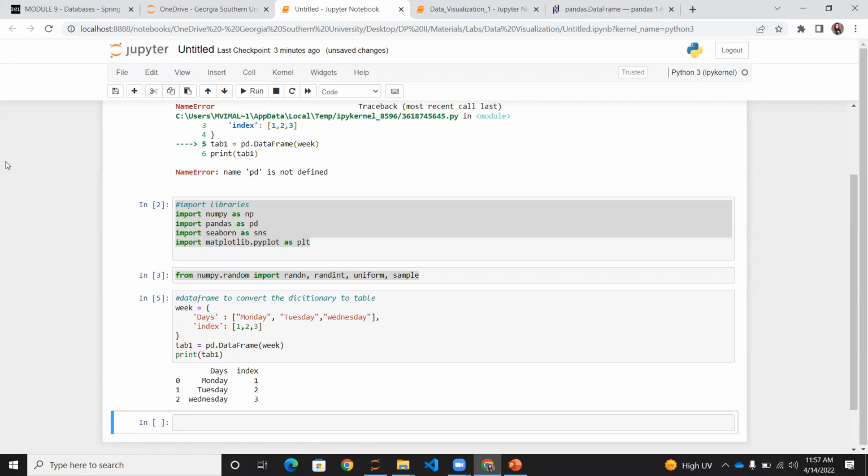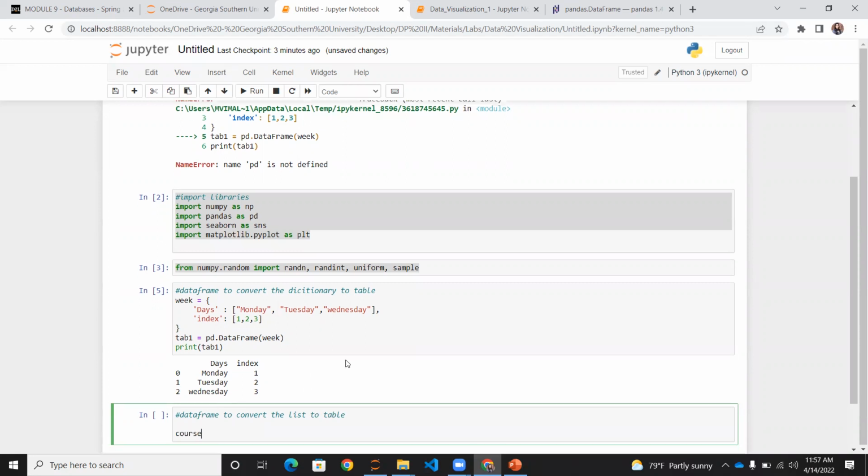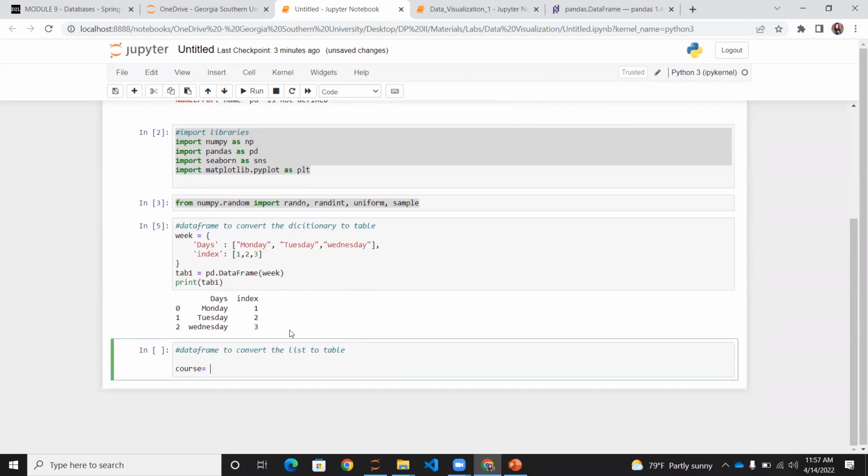Shall we do one more? Shall we work on a list? Let's work on some list. So we are going to convert a list. Okay, so DataFrame converts the list to a table. Shall we create a list? Let's call a list called course. And this is going to be the list.